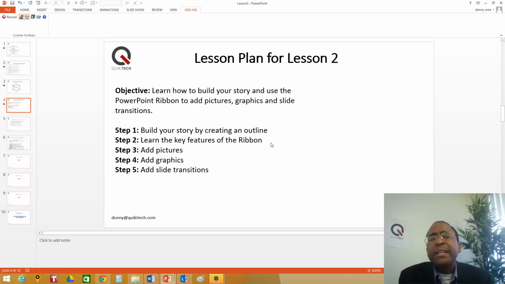So the objective is to learn how to build your story and use the PowerPoint ribbon to add pictures, graphics, slide, and transitions. Step 1 is build your story by creating an outline. Step 2, learn the key features of the ribbon. Step 3, add pictures. Step 4, add graphics. And step 5, add slide transitions.